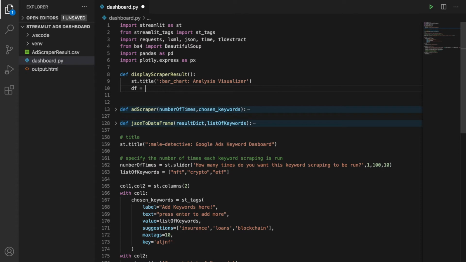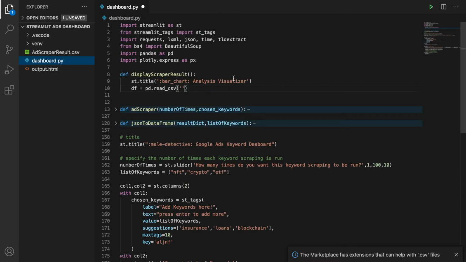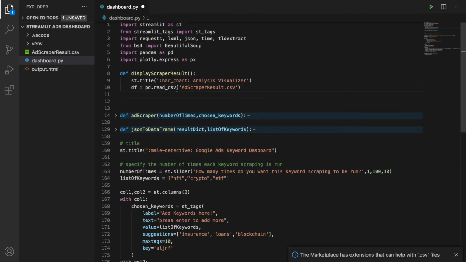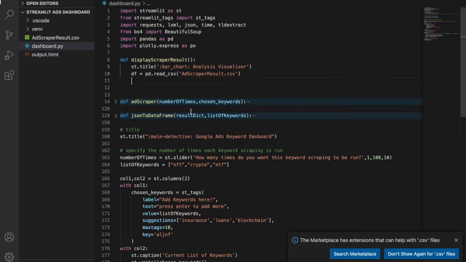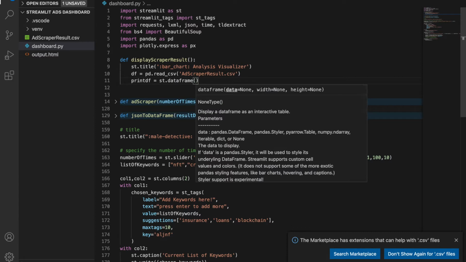So data frame equals pandas.read_csv. That will be ad scraping results. So let's copy this and paste it here. So every time the program is run, the ad scraper results CSV will be replaced. This will make sure that we always fetch the newest and freshest data. Now just print out the data frame. So print data frame equals st.dataframe and put in the data frame.